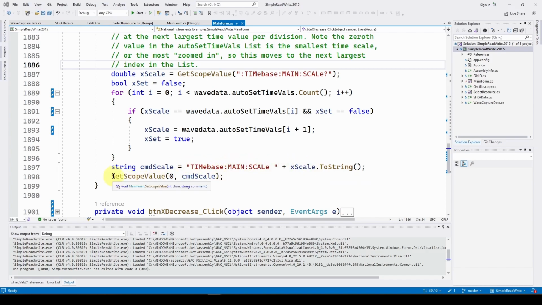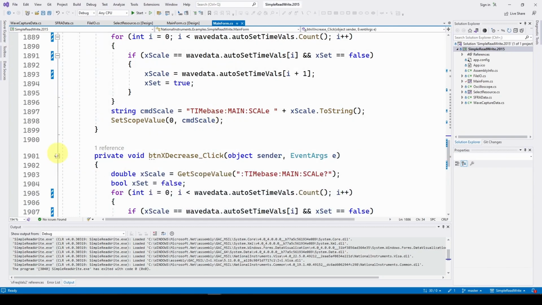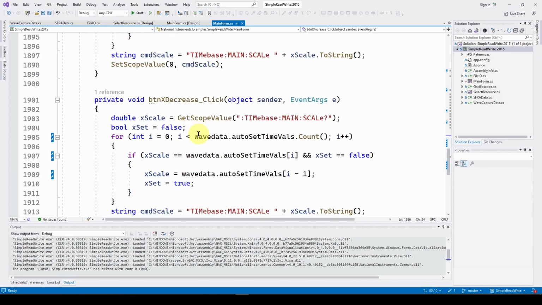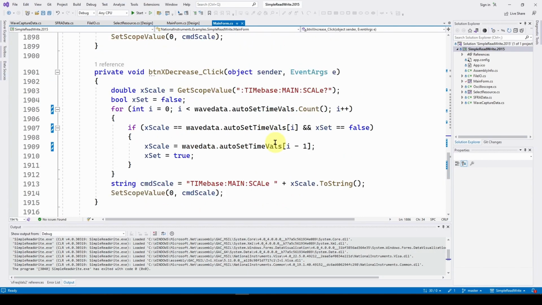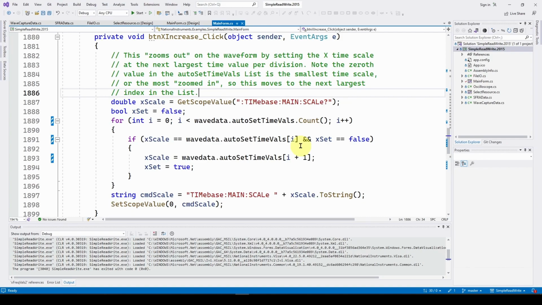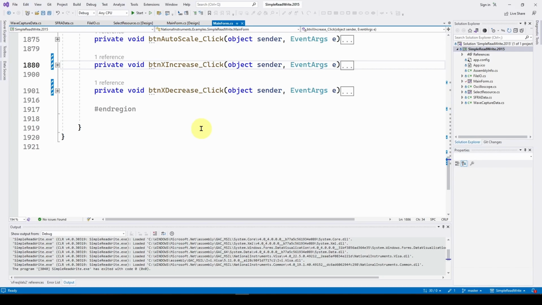And then we call this set scope value. It's just taking this value and setting the scale of the scope. So really pretty straightforward. You just measure it, look at the list, and then send the new value. And of course, the decrease is identical. However, it's using I minus 1, which is the previous value. It's using the exact same algorithm, but instead choosing the previous value so that you can zoom in. So that's about it. The logic is very simple, and you can see it works nicely in real time.